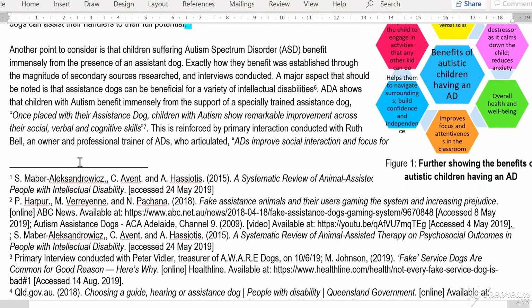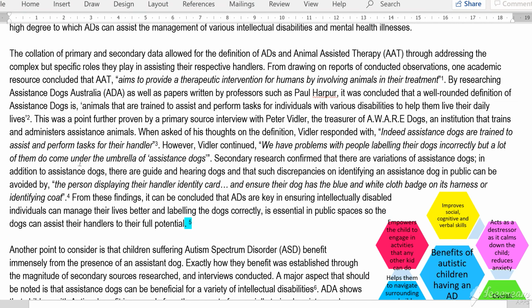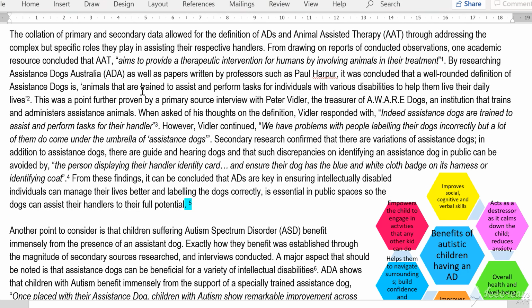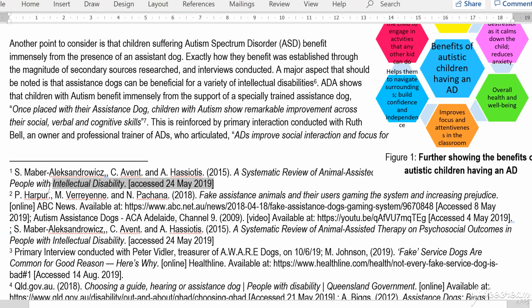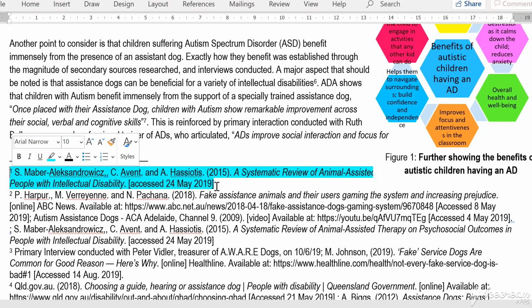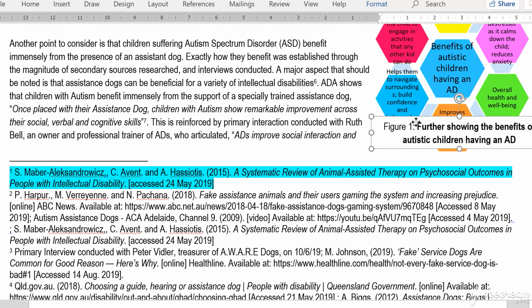So what we need to do is have a look at how this student has done it. As we saw before in the first video, they have their really nice topic sentence, and then they've talked about some reports of the observations. They had an academic resource, and they had used a quotation to prove their point. So that number 1, they've gone references, insert footnote. Down the bottom, we can see now that they have put in their full bibliographic reference. Sorry, let's just move this out of the way.